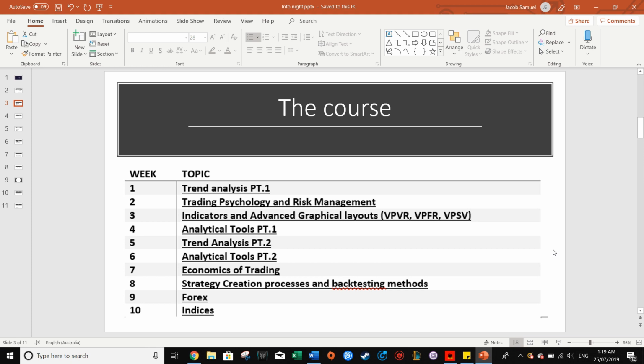In week 4, we obviously have to hit up the analytical tools, so we'll be starting to look at Fibonacci retracements. We'll be starting a basic introduction about stuff like pitchforks and Gann theory. And week 5, we'll be doing a bit more advanced stuff about trend analysis, but looking more so at patterns and how you can identify where to actually get into the trade.